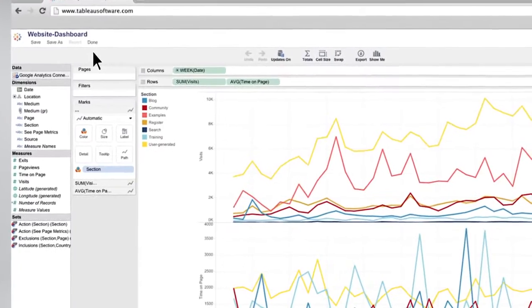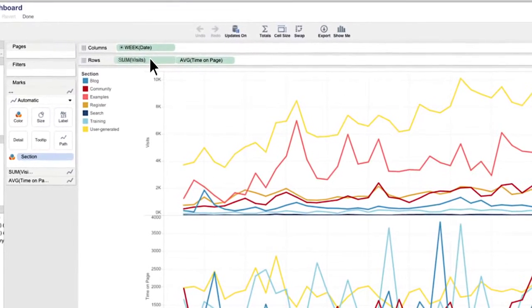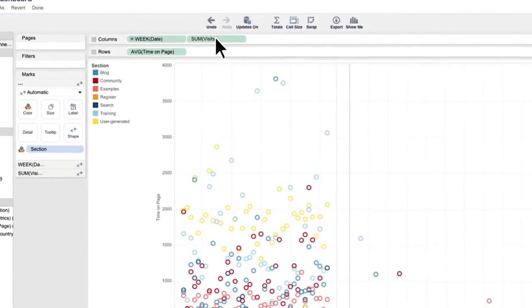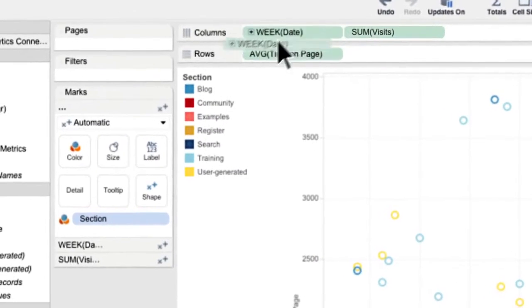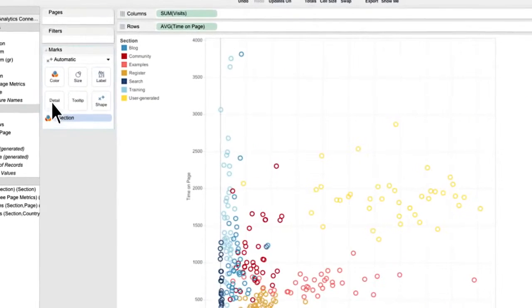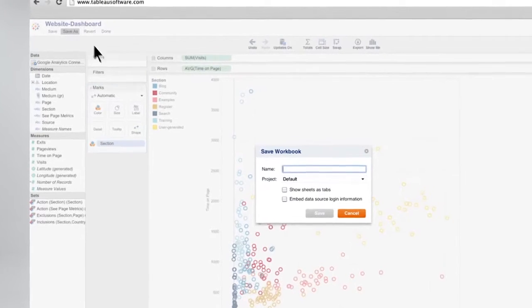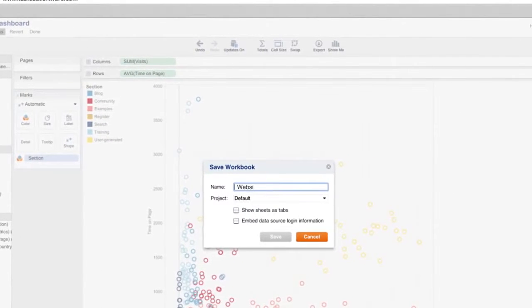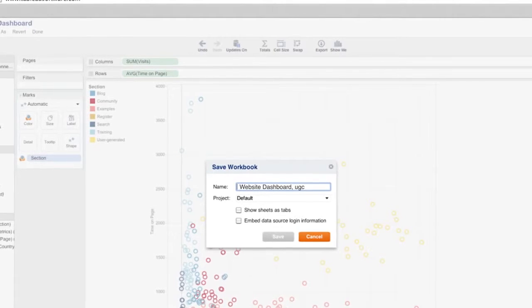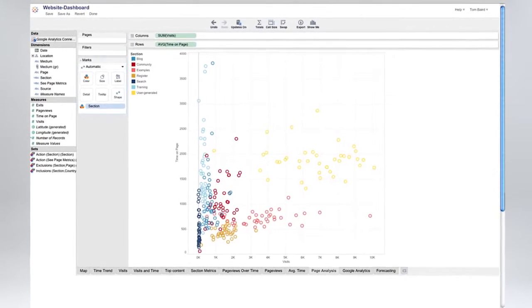Tableau's most radical innovation is the patented visual analysis technology that allows anyone to create dashboards simply by dragging and dropping. Your people work with data visually and even edit reports right in a browser to answer deeper questions like, how do different sections of a website perform?